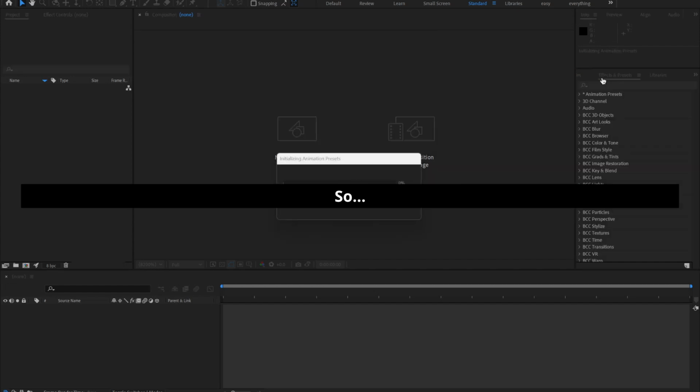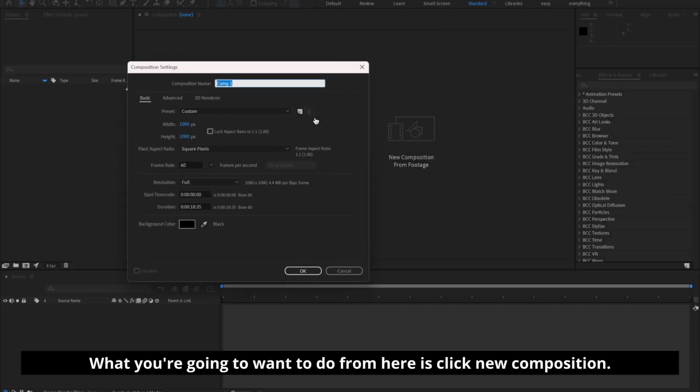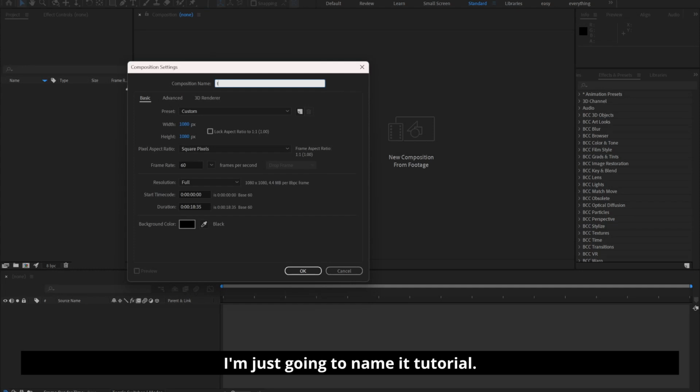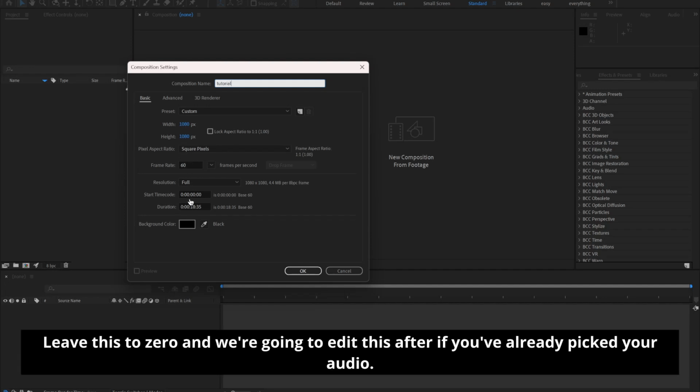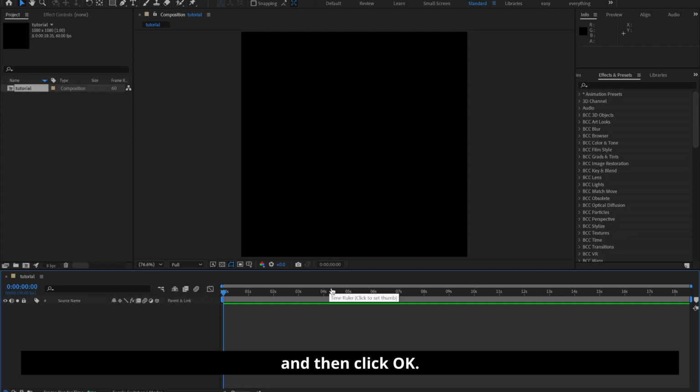So what you're going to want to do from here is click new composition. Obviously name it whatever you like. I'm just going to name it tutorial, and you're going to leave this. You don't have to put it on 60 frames per second, whatever you like to edit in. I like to edit in 60 frames per second. And your width, obviously you can change that. You got to unlock it first. I have it 1080 by 1080, which obviously is a square. Leave this to 0, and we're going to edit this after if you've already picked your audio, and then click OK. And now your composition has now been made.